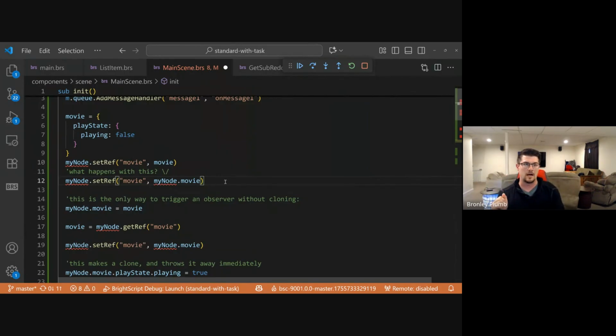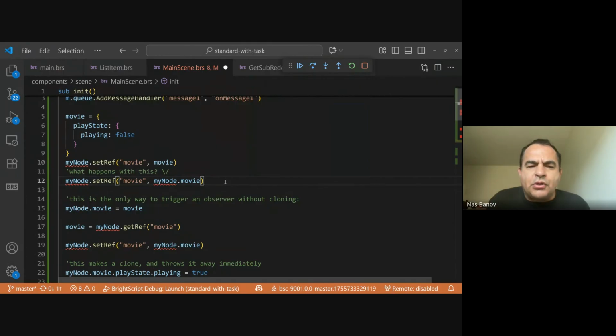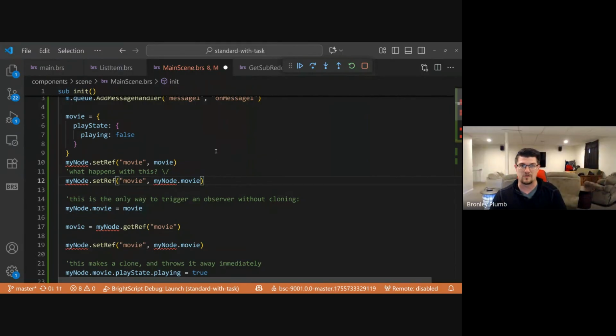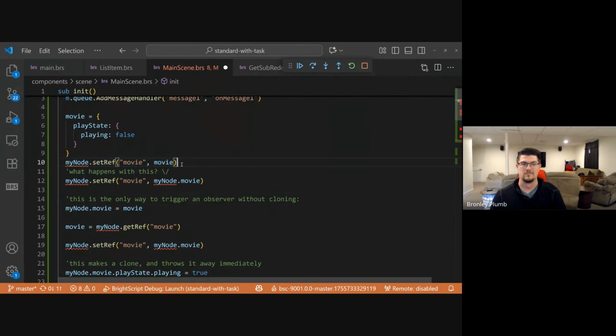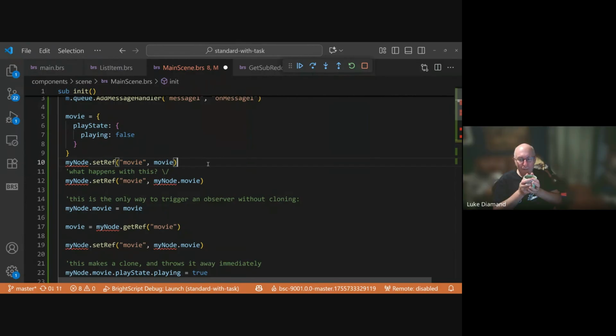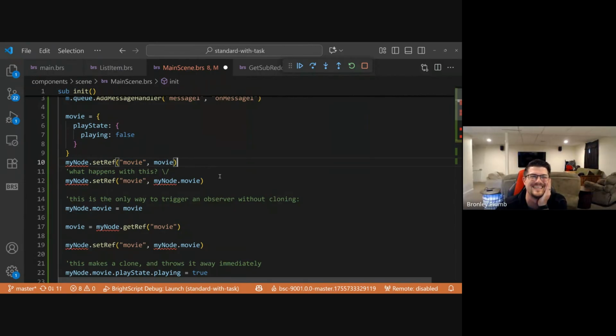Does setRef not trigger observers at all? If you were observing movie in the first place and you call setRef, does that not trigger it either? None of those will trigger observers. Is it doable? You probably don't want it to, because when an observer runs, it will always take a copy of the thing. Okay. Touché.